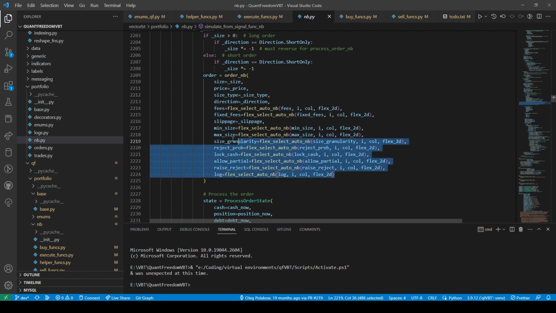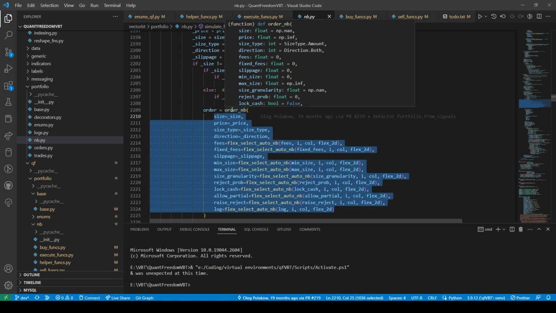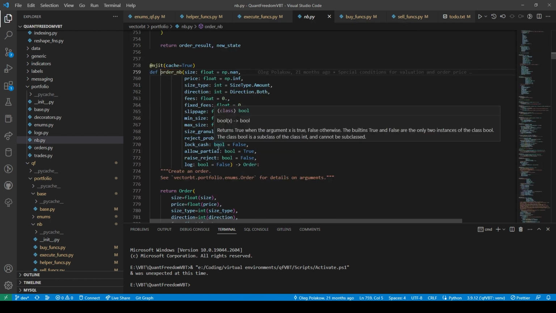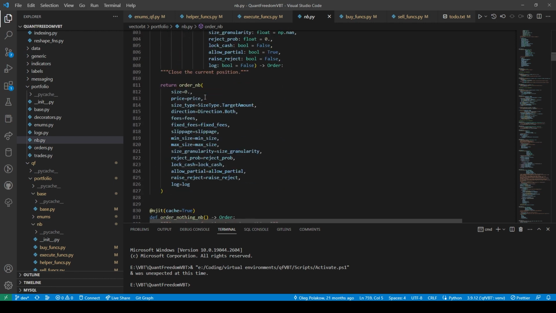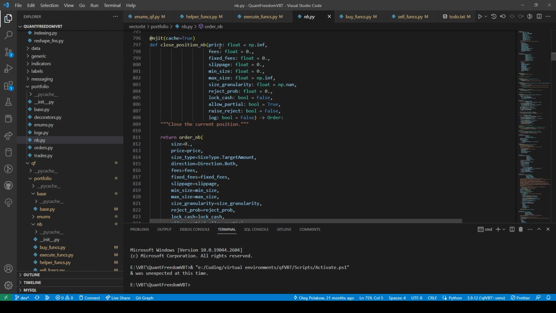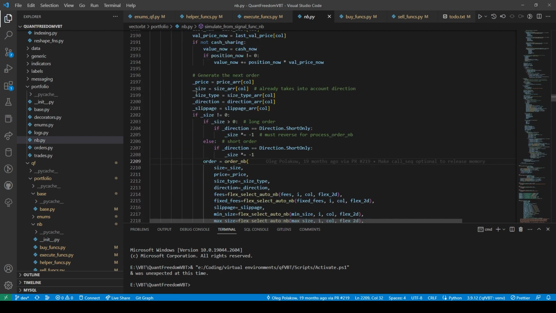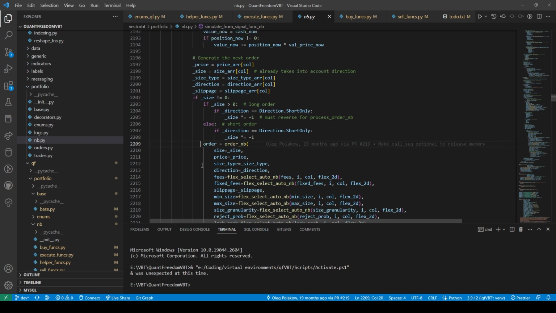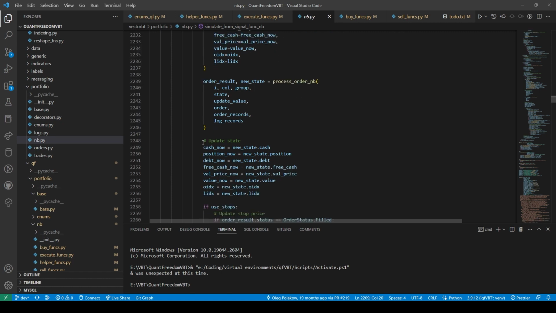What the hell is this? In the order he doesn't even send, you don't even have stop losses in the order. Oh man. Close position in B. So where do you even get the stop loss stuff from?